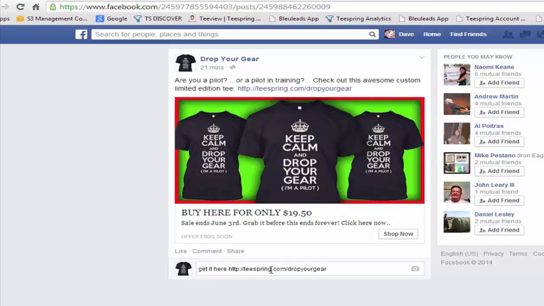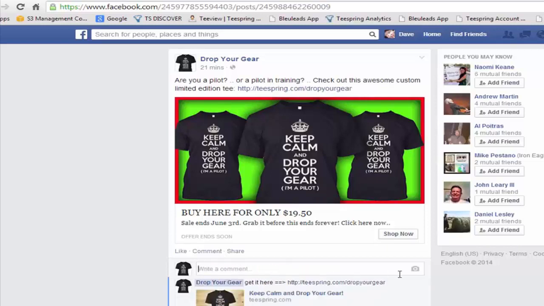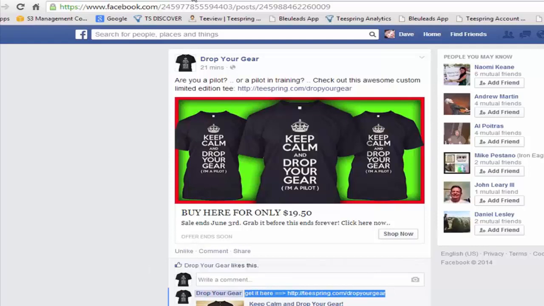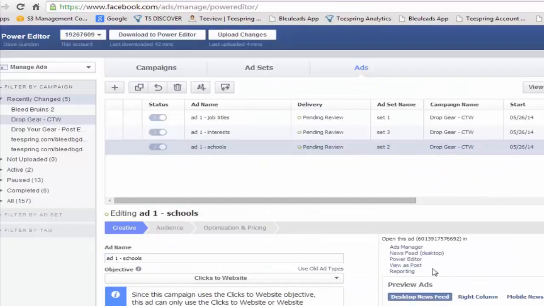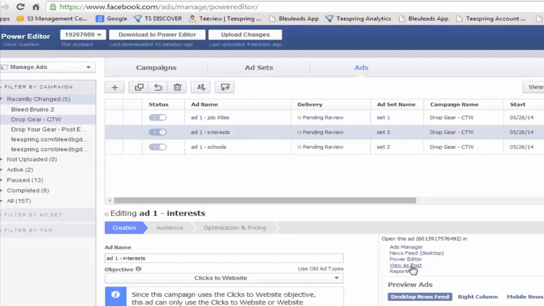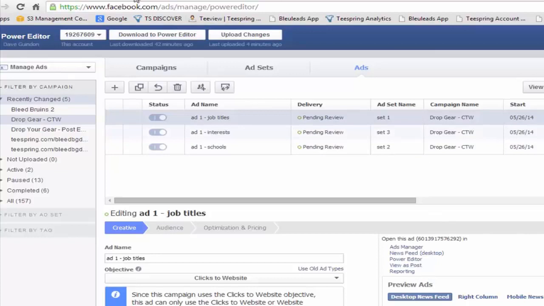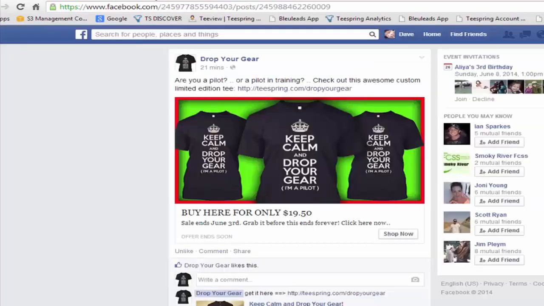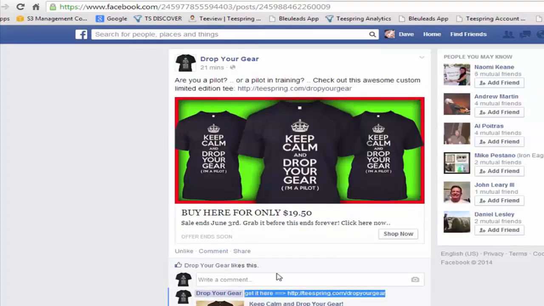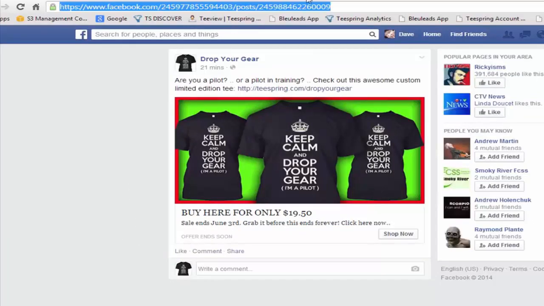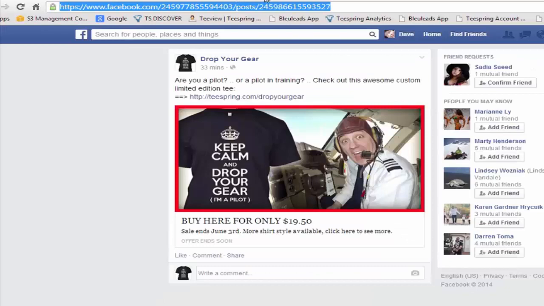I'm going to go through here and post the links again. Get it here in the comments. I always like doing that. It shows some activity going, like the page. Let's go to the other ones as well. So that one, that one, that one. That's the one there. All right, so we got a little bit of activity going.